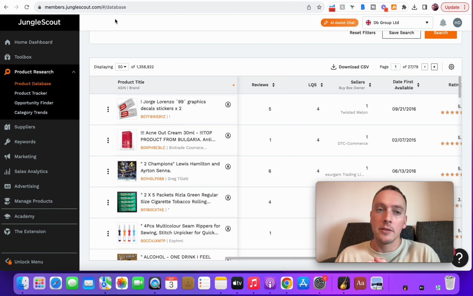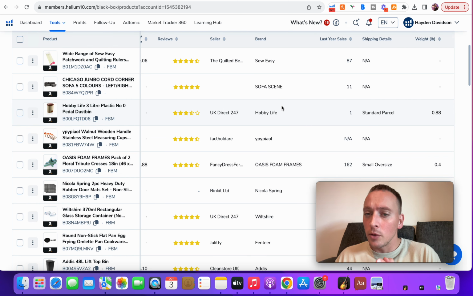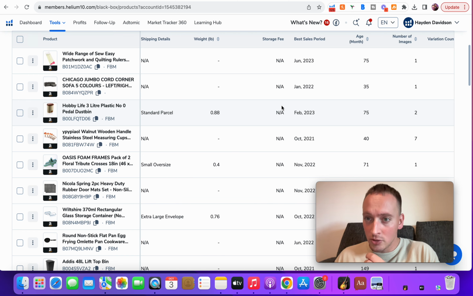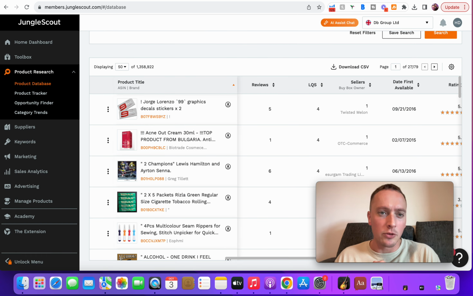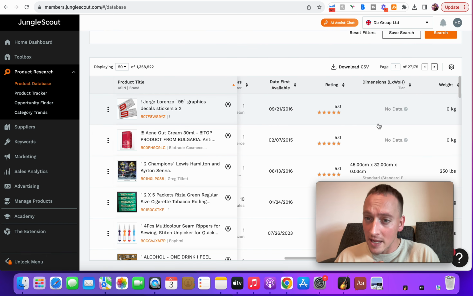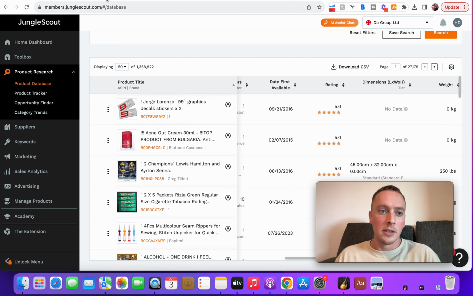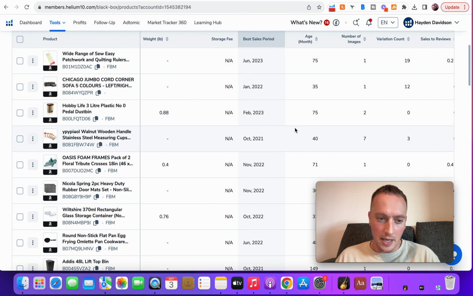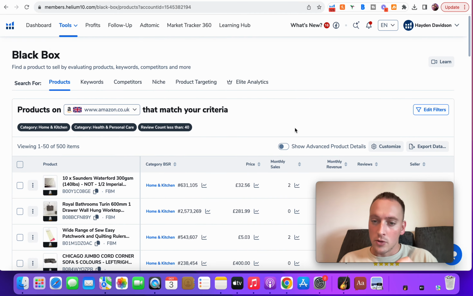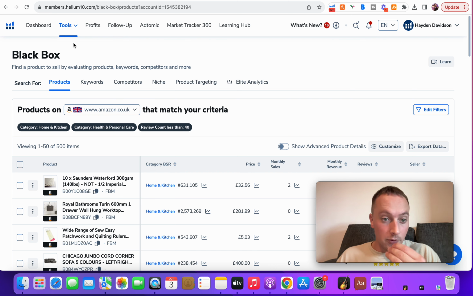Let's scroll over here. What other information have we got? We've got the brand, shipping details, storage, number of images, variation, sales to reviews. If we go over here, we've got date available, dimensions, weight. That's it, there's nothing else here. So the first thing I noticed is that Helium 10 has got a lot more options. So let's move on to a different tool.